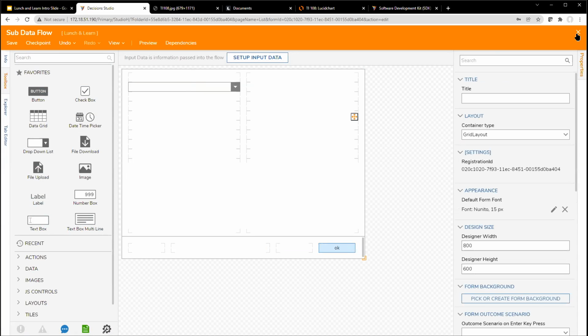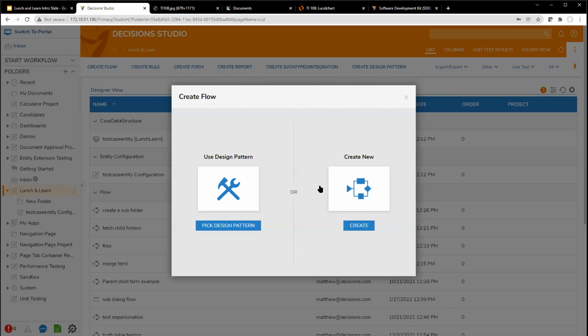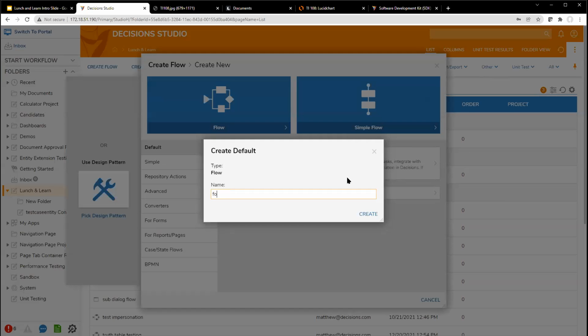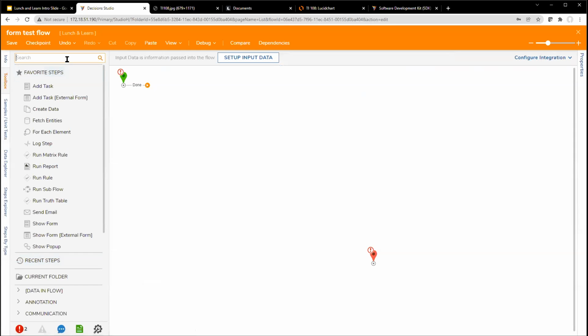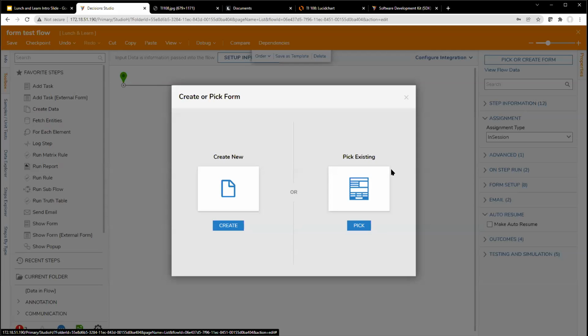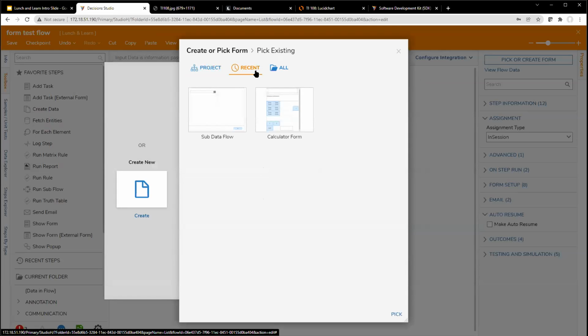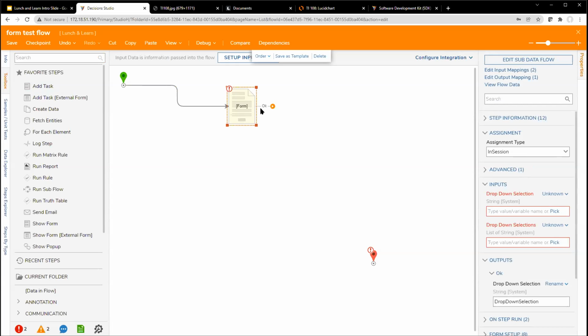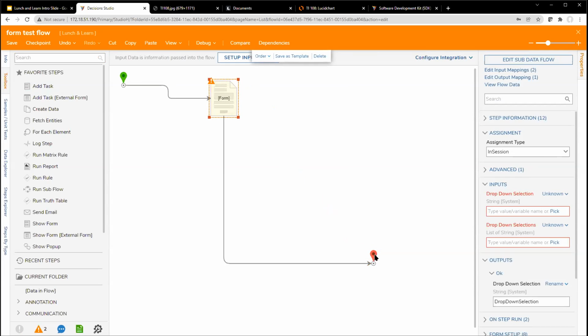I'm going to save this form, and I'm going to create a flow. I'm just going to call it form test flow, and I'm going to drag the form I just created into this flow. So I'm going to grab a show form step and tell it to show the existing form that I just created. It should be under recent. I called it sub data flow, but that's an old name now, but it does get the form in there.